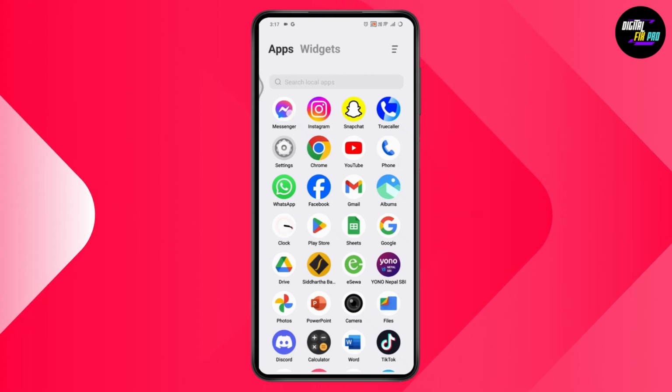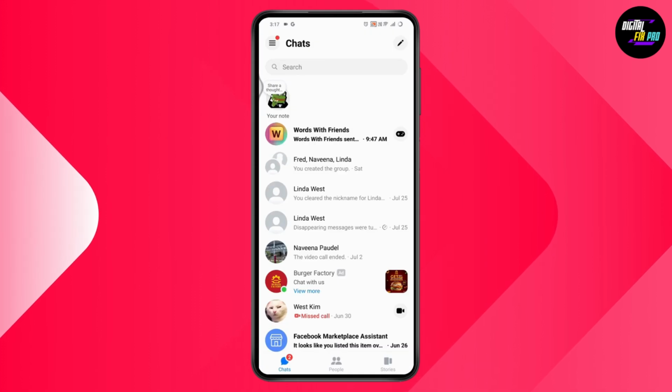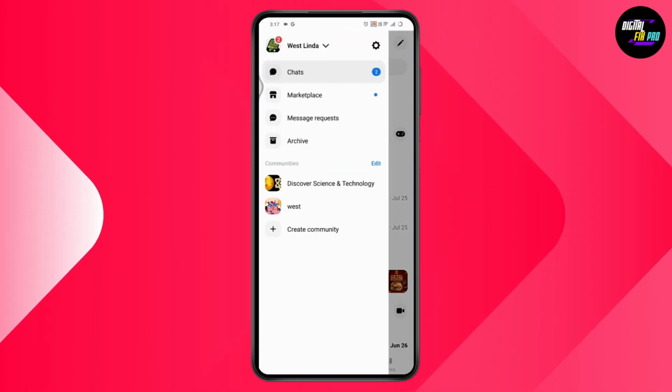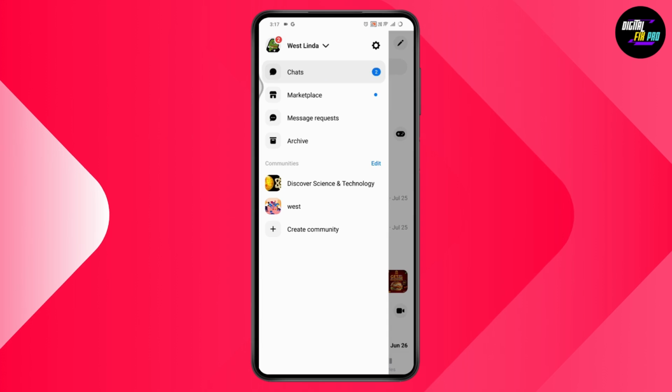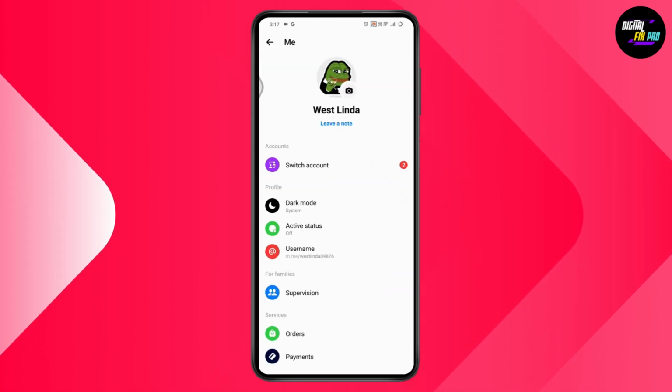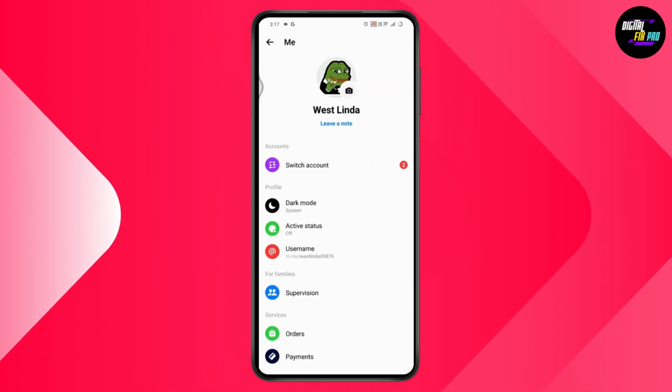Once you open up your Messenger, now you need to go to the upper left, which has that 3 bar icon, and go for the settings option, which is on the upper right. Once you tap on settings here, you will have an option of switch account.